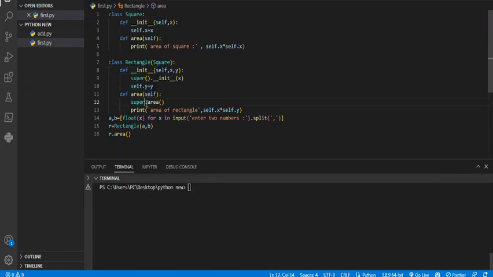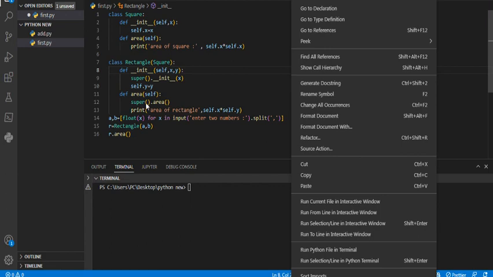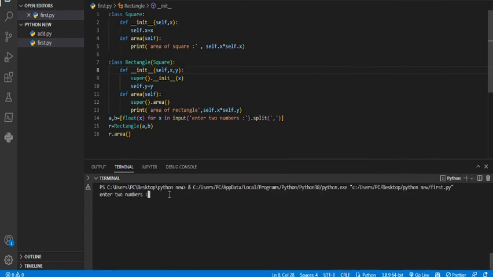Right, yeah, error. Super, like this way, right? Okay, syntax, remember, super parenthesis. Enter two numbers, 4 comma 5.5. See, area of square is 16, area of rectangle is 22.0.